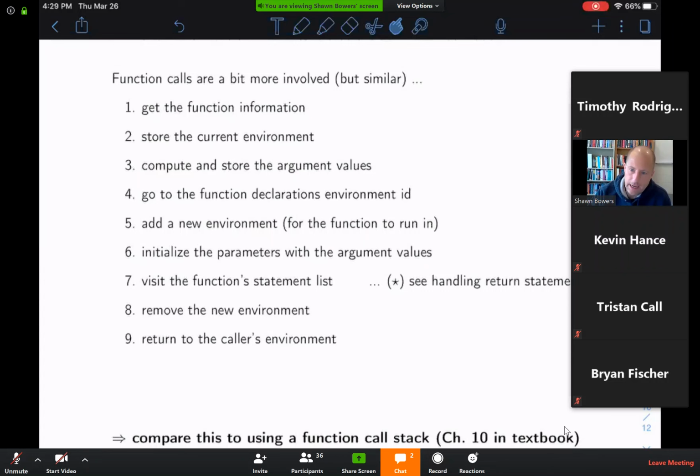Then there are all these steps for actually doing the function call. We already talked about all of these today, so I'll just go through it super fast. When you're going to do a function call, you first want to go back and get the function information, that is, the environment ID and the AST node for the function. Then you store the current environment. Then you go through and evaluate all the argument values, and keep track of those. That's what's going to be passed into the function itself. Then you go to the function declaration's environment and create a new environment, where the function is going to run. Then you set the parameters of the function, those variables, to the argument values that you remembered back up in step 3.